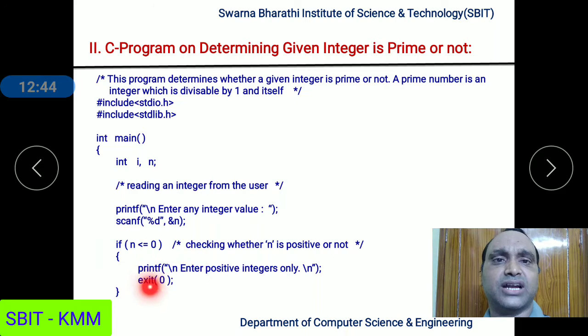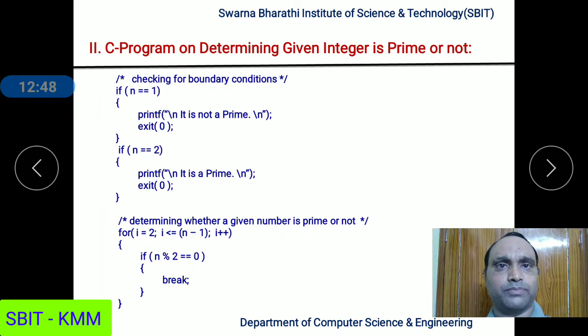Then this statement is not executed. Then it goes to the next statements in the program. What are the next statements written in the program? See here, the next statement written is: if n value is equal to 1. Since the user may enter positive integers, and positive integers start from 1, there are chances that the user may enter the value 1. You know that 1 is not a prime number. Immediately we are displaying that it is not a prime number and we are stopping the program.